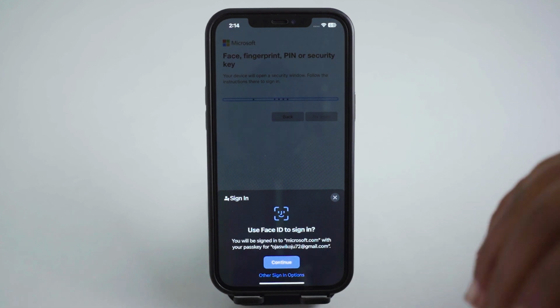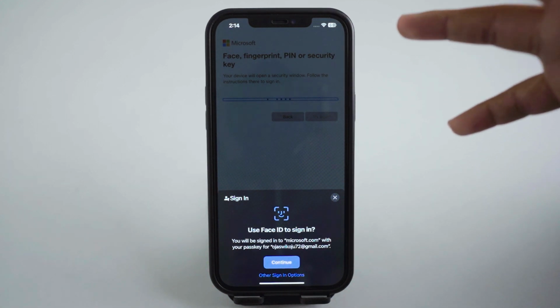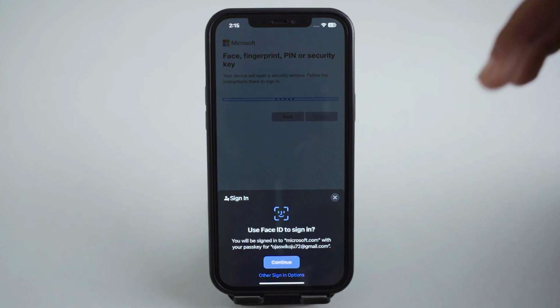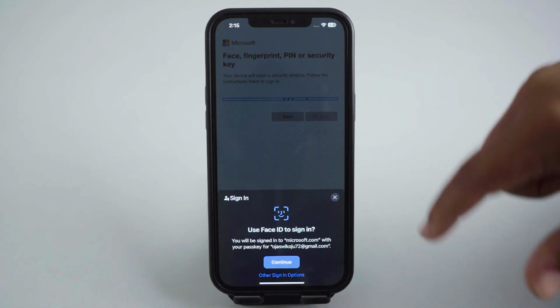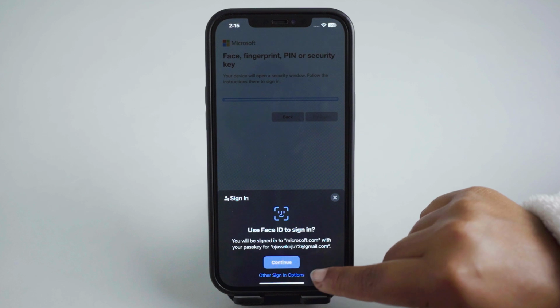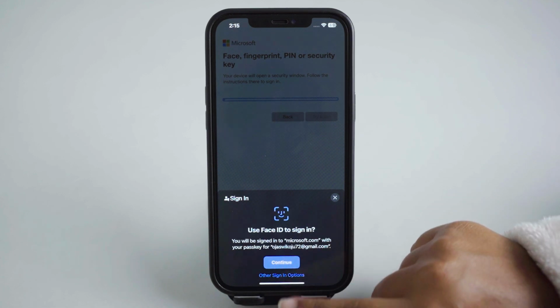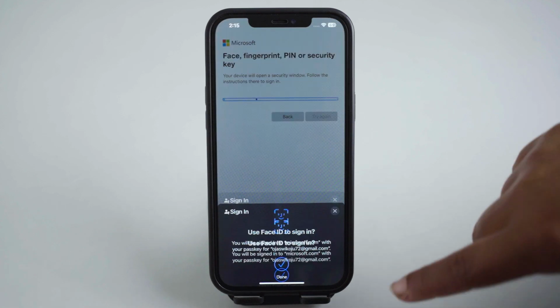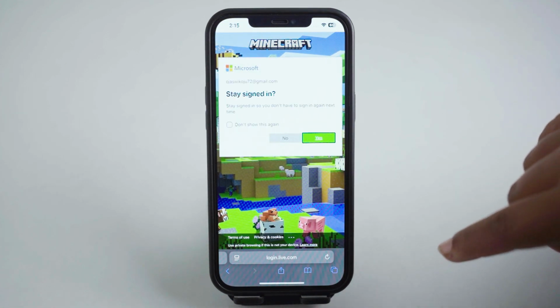So there can also be the option of adding the password of your Microsoft account. So if you are asked for the password, you can simply type in the password and then tap on sign in. So for now, here you can see I'm using my Face ID, so I'm going to tap on continue. And just like this, my Face ID has successfully been verified.